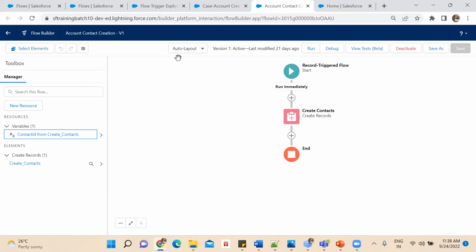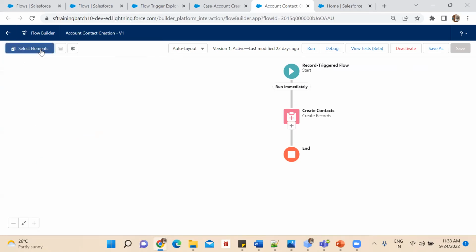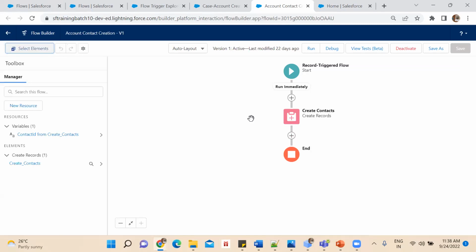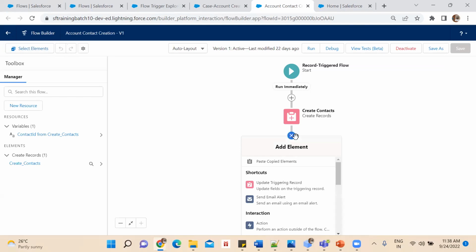Before I tell you about the different elements in flow, let me tell you about the different areas that are available in Flow. This particular part is called the button bar. The first button that you see here is called select elements. If you click on this, it will allow you to select all the elements. Here I have only one element, and you can select it. You're getting an option to copy, and if you click on this connector, it will give you an option to paste the copied elements.